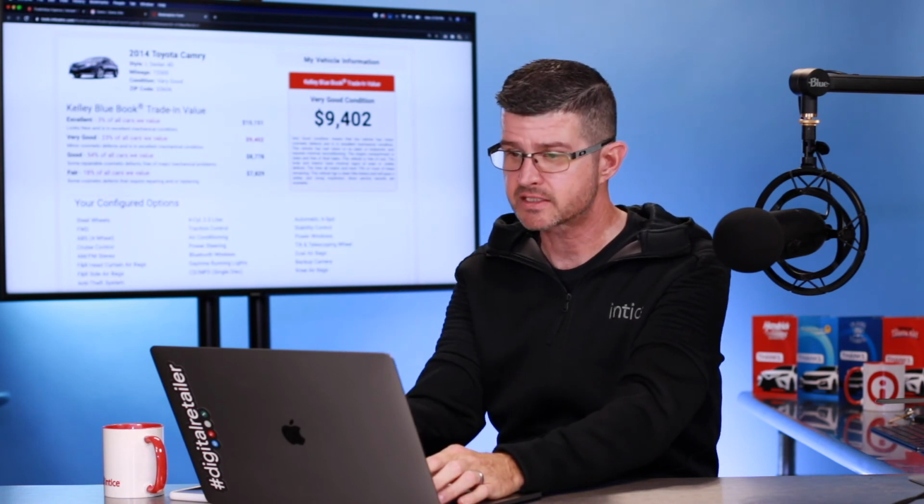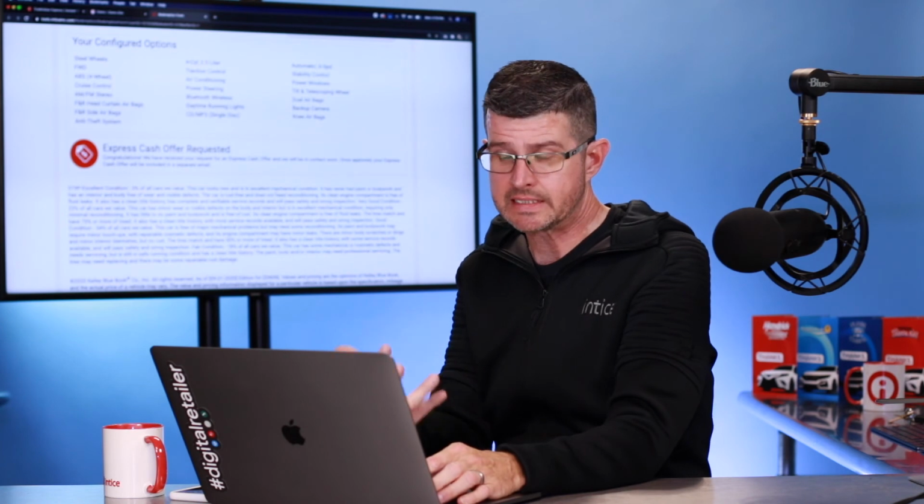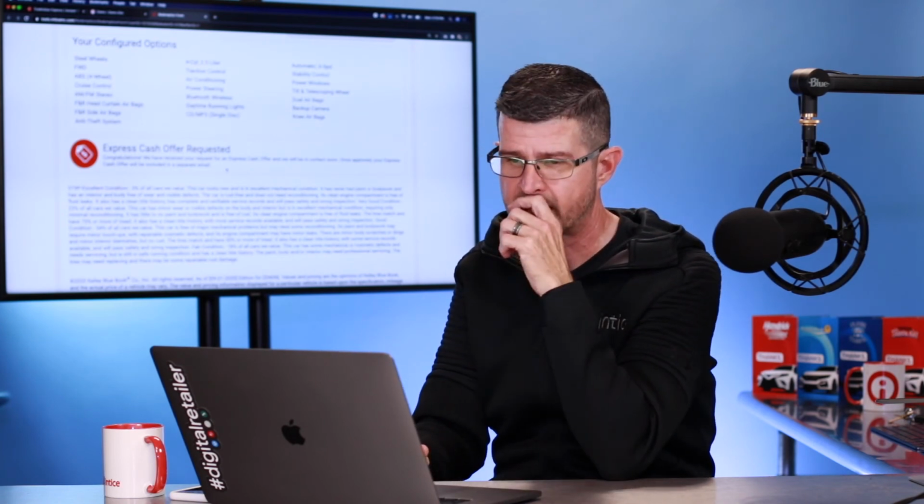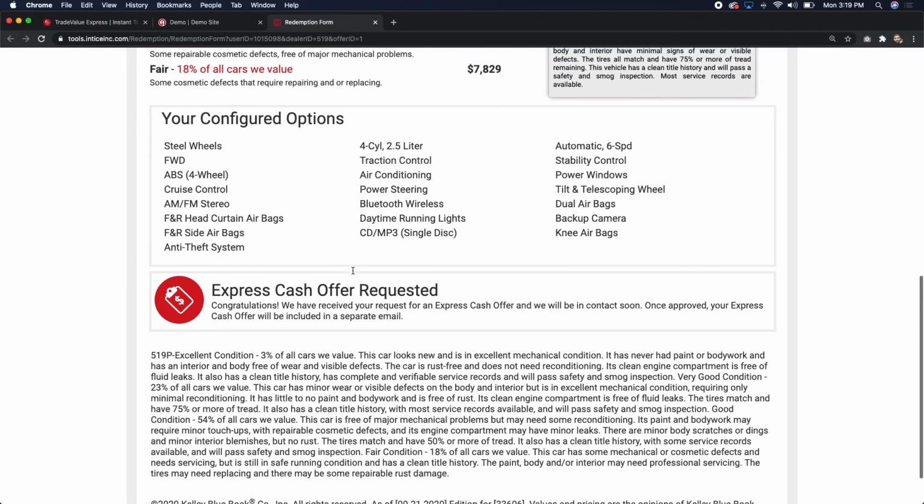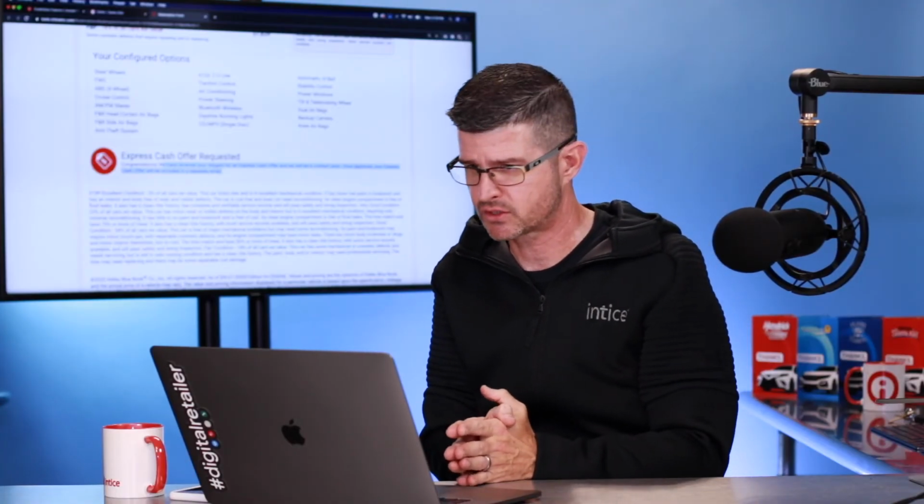We give them an instant result, and we give that information right there. Now, if a customer did complete an express cash offer or requested that express cash offer, we're going to have this notification set right on the trade value certificate. Now, we're going to let them know that the dealership has received the request for the express cash offer, and then somebody's going to be in contact soon.